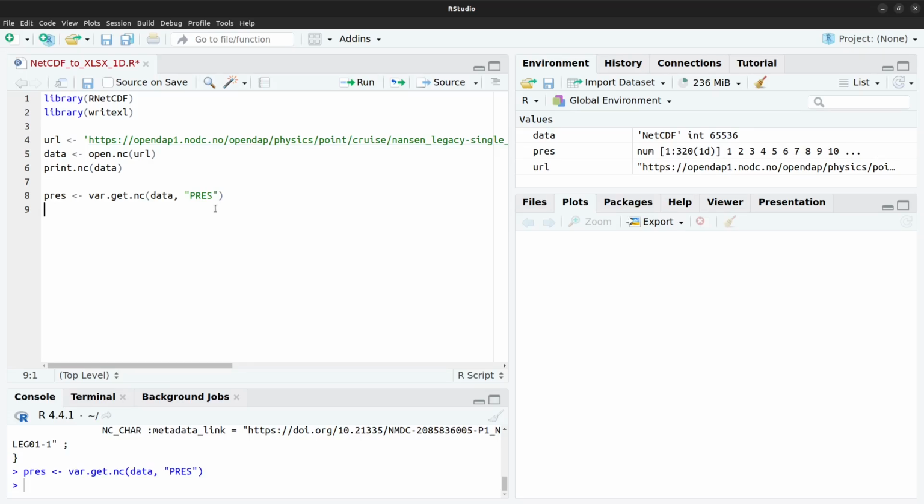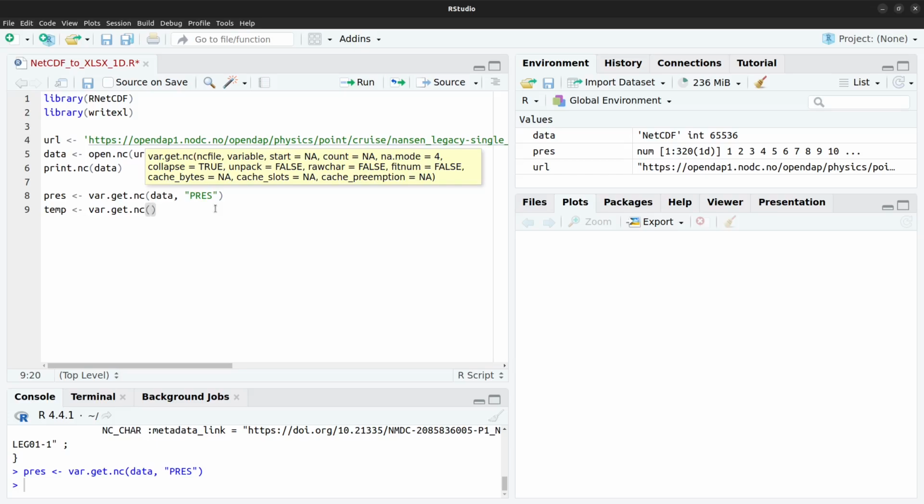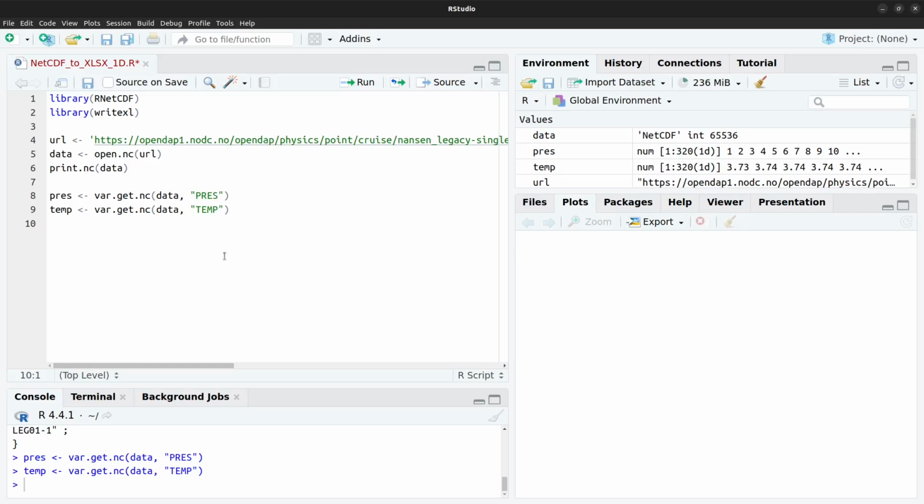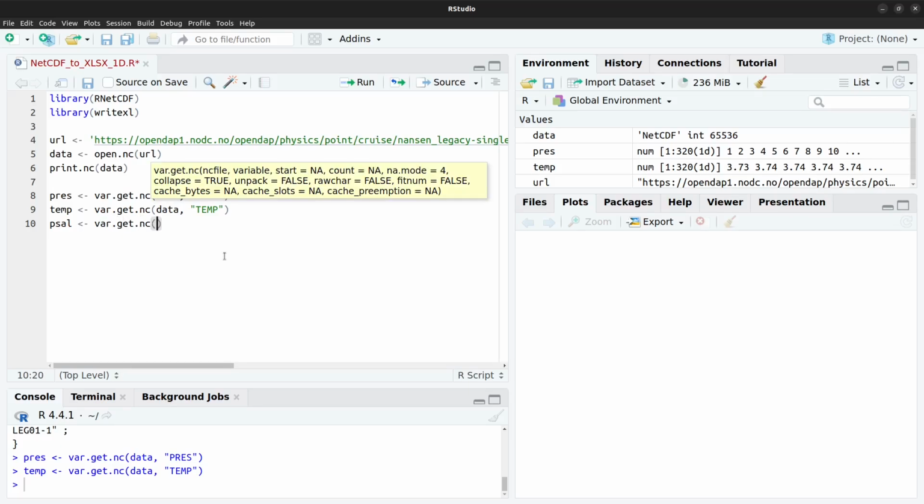Let's go through our other variables as well. So maybe temp for temperature, same syntax, var.get.nc, from the same data object. And this time, the variable is called TEMP. I'll run that. And then for the salinity, we'll call it psal. We write var.get.nc again, data, and the variable is called PSAL. Now we run that.